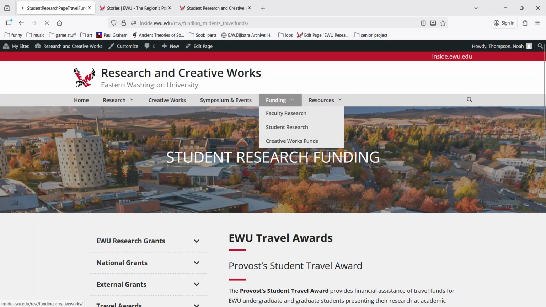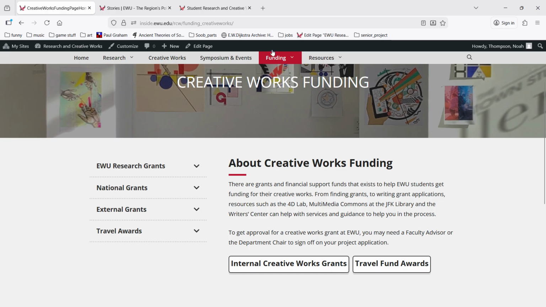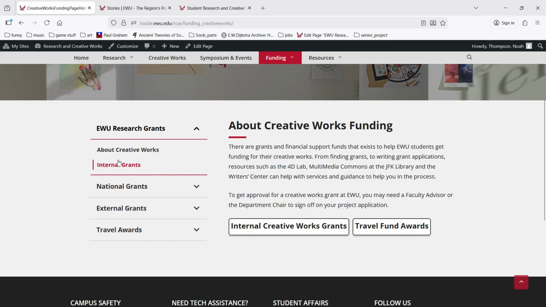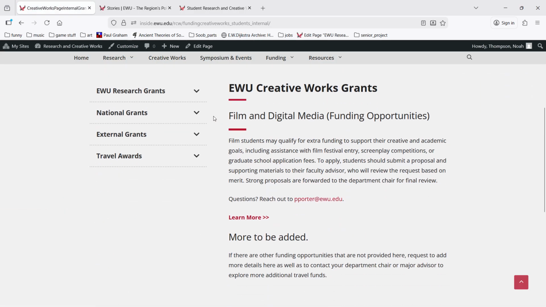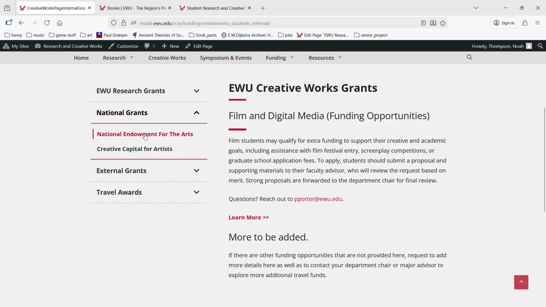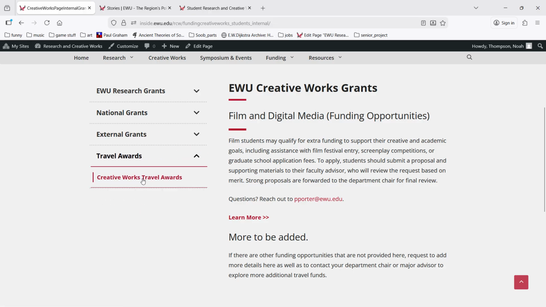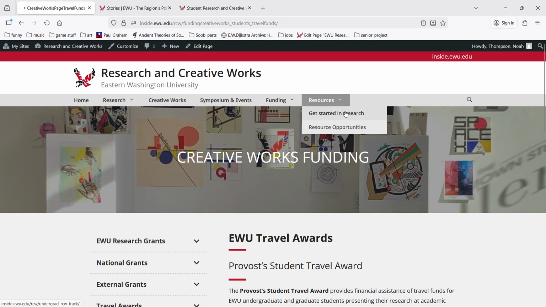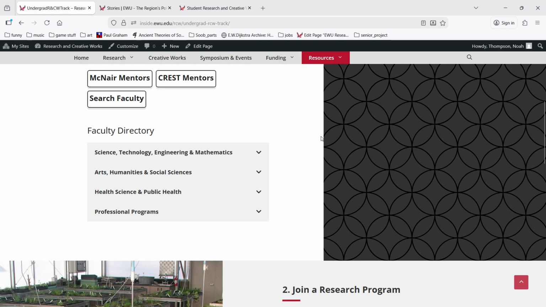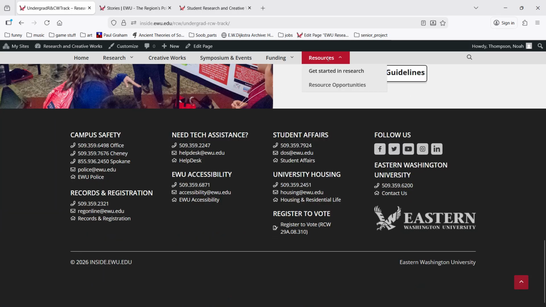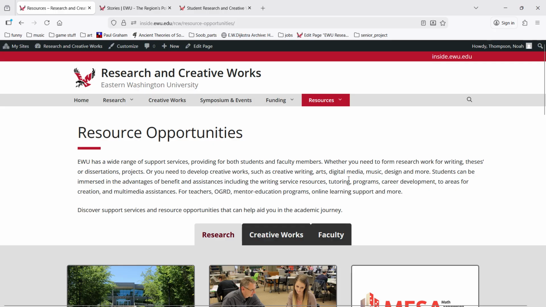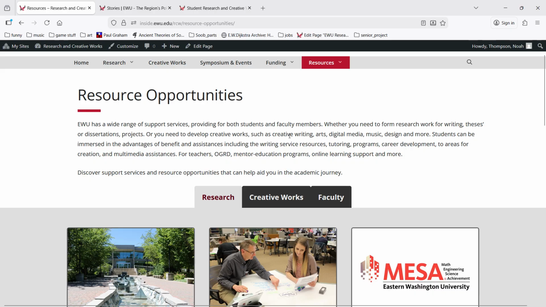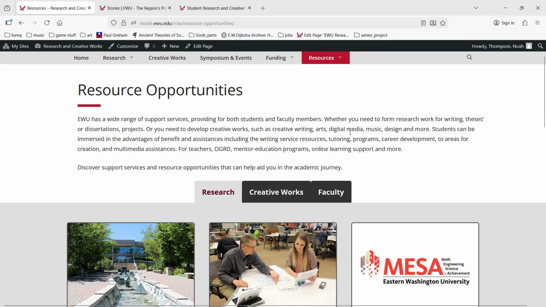And then we also have the Creative Works funding page. So we have research and the Creative Works. So this is the Creative Works funding page here. About section, internal grants, and there's only one for now. Same thing, national grants here, external grants here, and then some travel awards as well. And resources. Oh, this is the same page from the beginning. It's located here. And then resource opportunities are here. A little description about it, whether you need help with research or creative works.